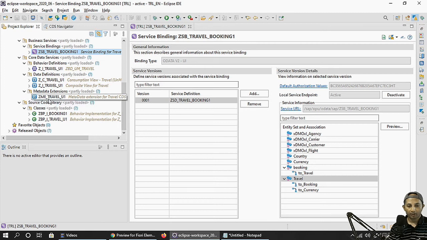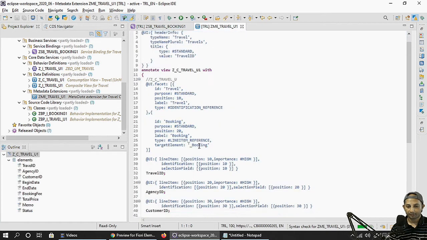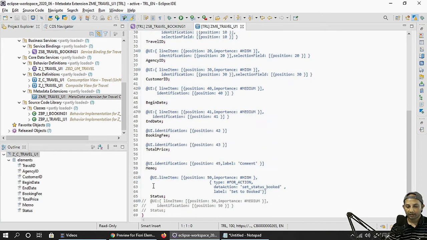As you can recall, in the metadata extension of the travel, we added these annotations. Here you can see it's a for action. So it's an action button that you are adding, with a method called set status underscore booked, and we are adding just a label, whatever label you want, in these annotations, and we are applying it on the status field. So that is what we have done already in the last tutorial.